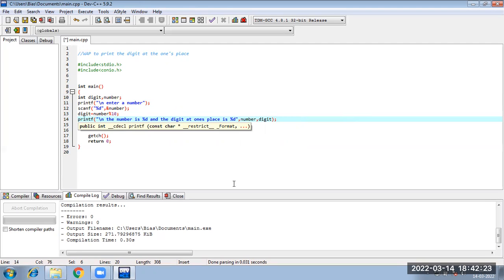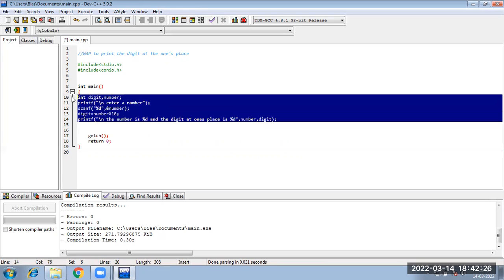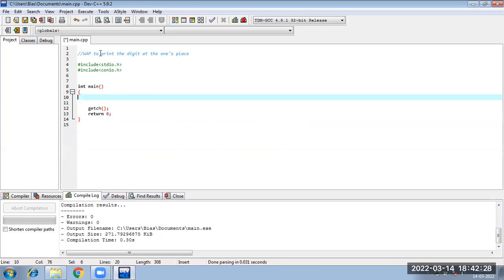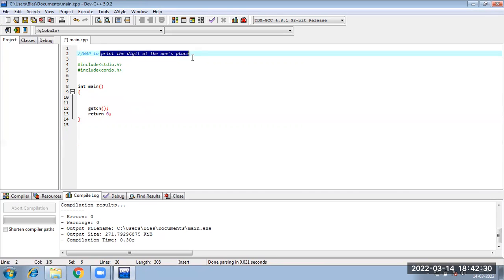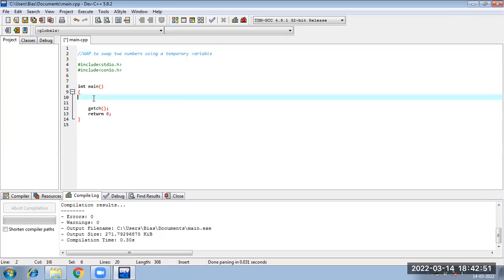Okay, fine. So next, let's quickly move on. Suppose: write a program to swap two numbers, using a temporary variable. So what is this? Suppose I have, let's write a little here. Okay, what happens?